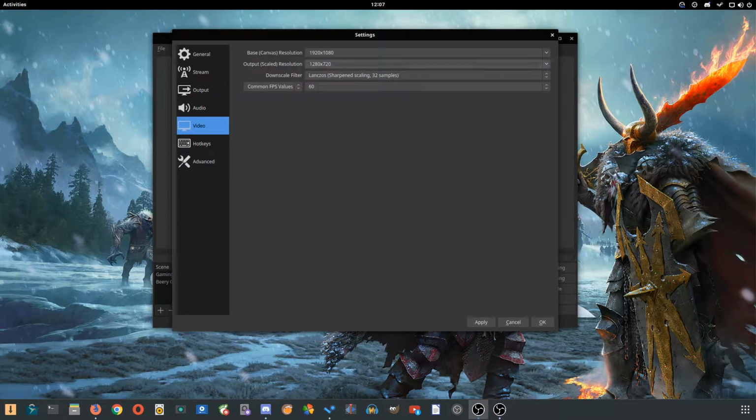Now video. This is the important thing. Your base canvas resolution. And this is what I use when I'm streaming games at the moment. I'm thinking about experimenting with upping it to 1080. Now my base resolution is what my monitor is, and my monitor is 1080p, so it's at 1080p. Common frames per second is 60. That's the refresh rate of my monitor. It's 60 Hertz, so my FPS is set to 60.